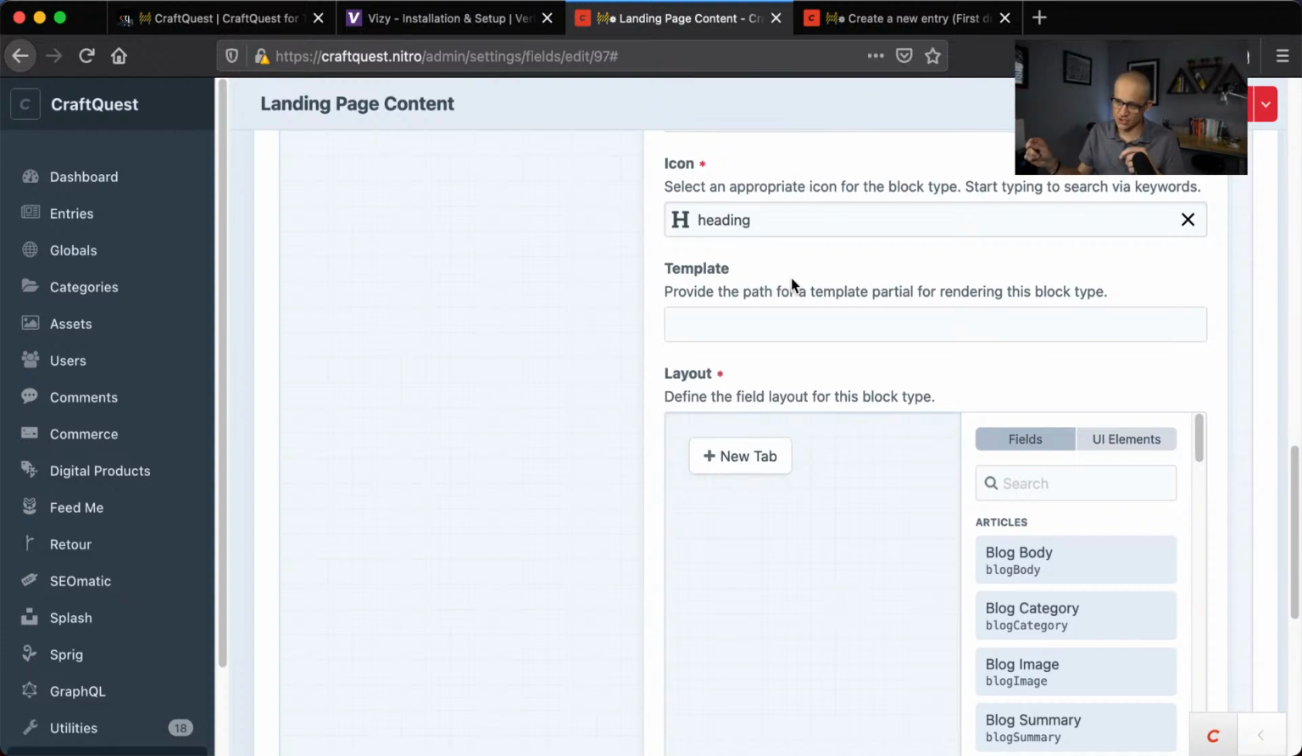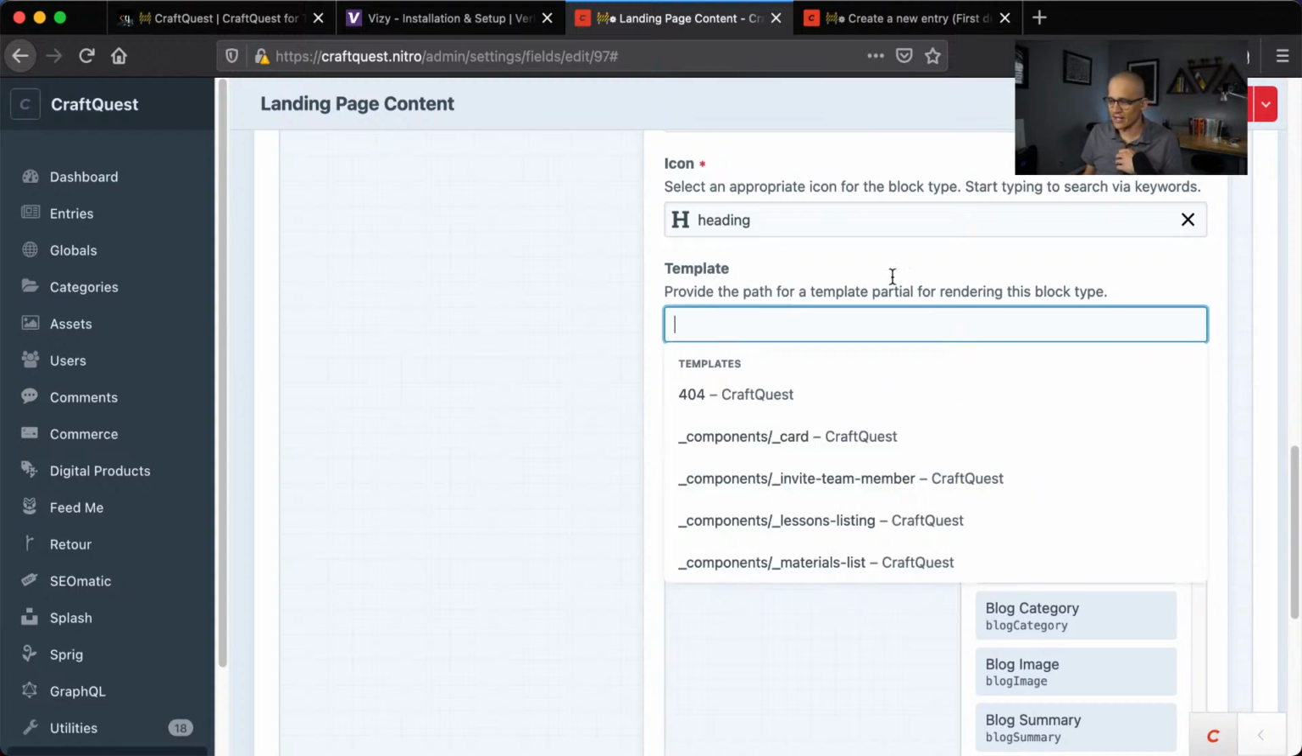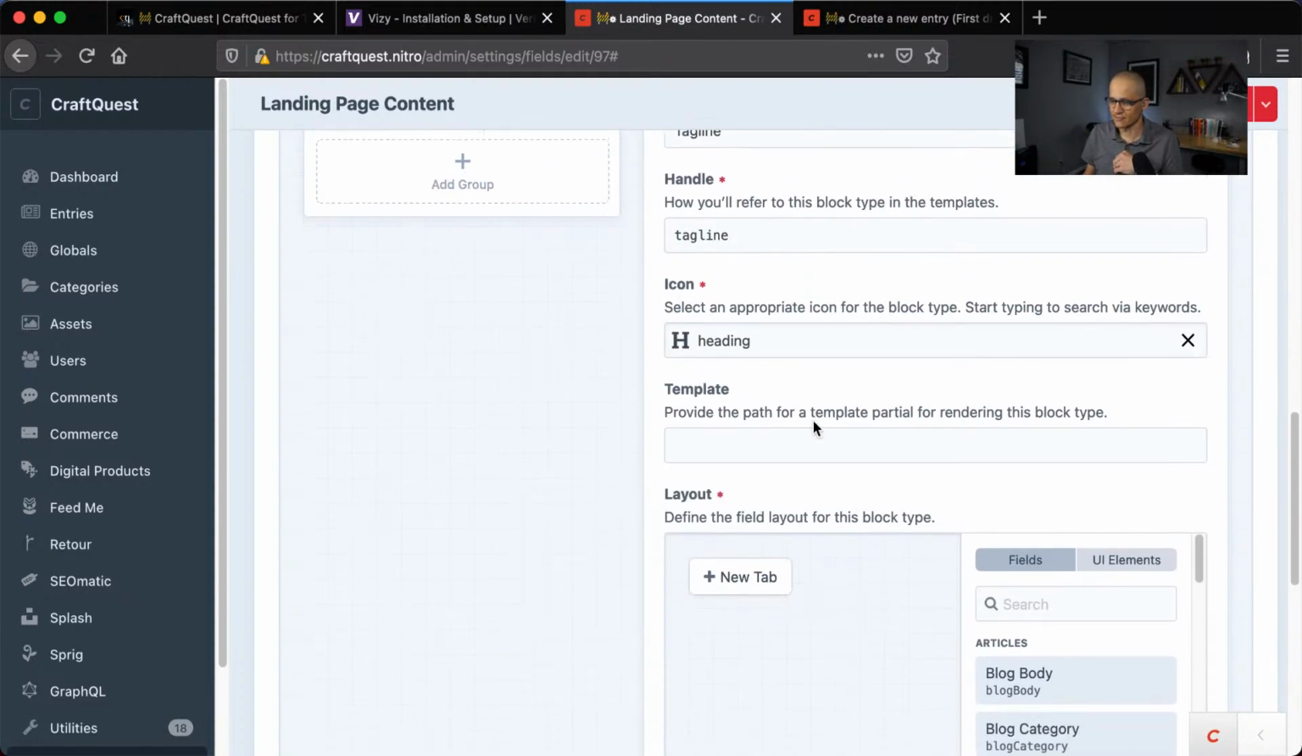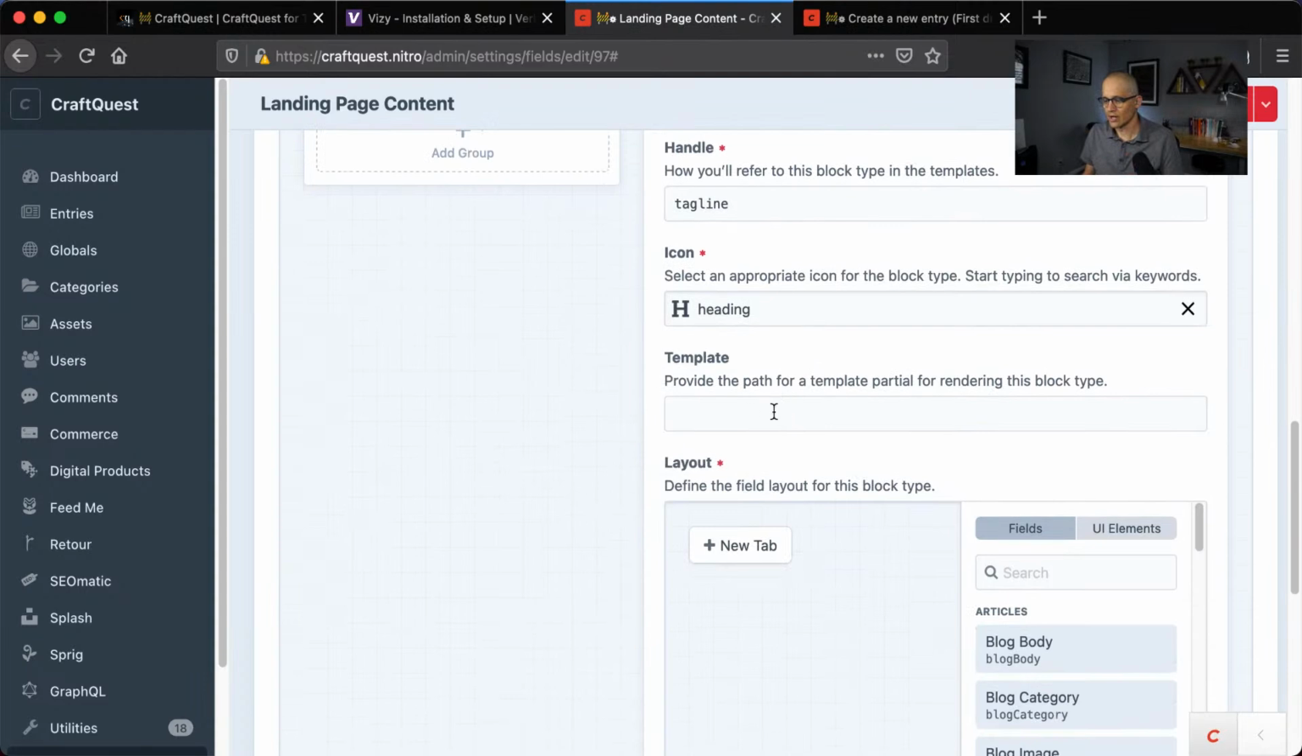And then you can just kind of conditionally render, and then you have fallbacks and stuff like that. So you can do it that method with Vizy, but they also provide a way of defining a template for just this tagline. And so that's what we're going to do.